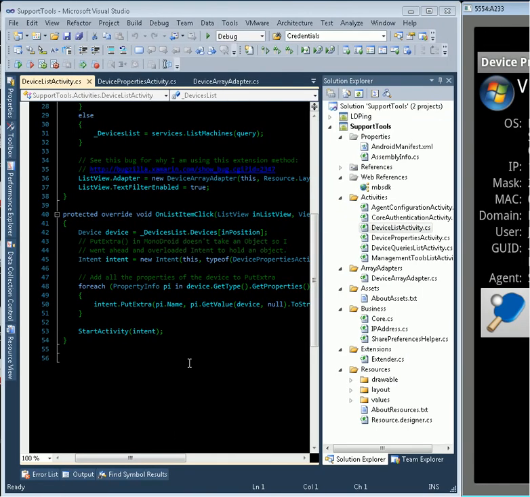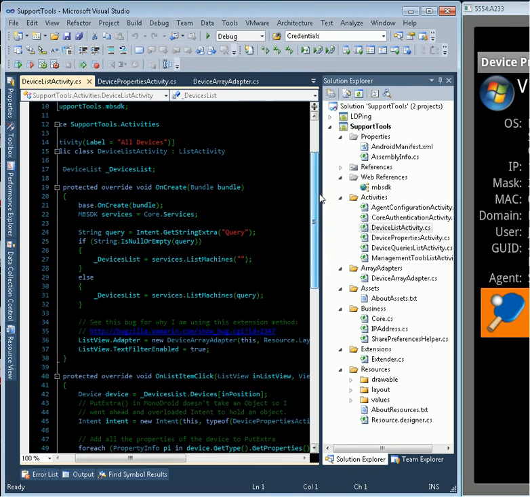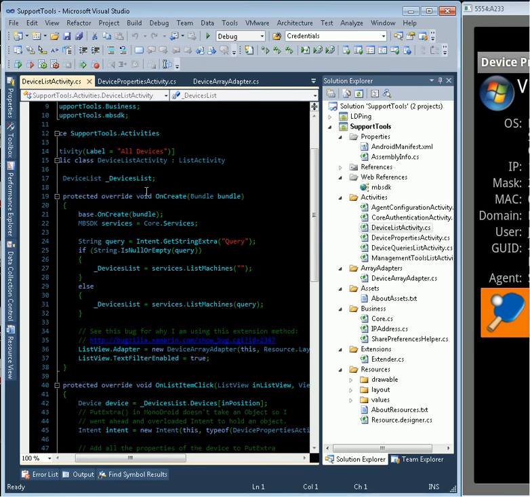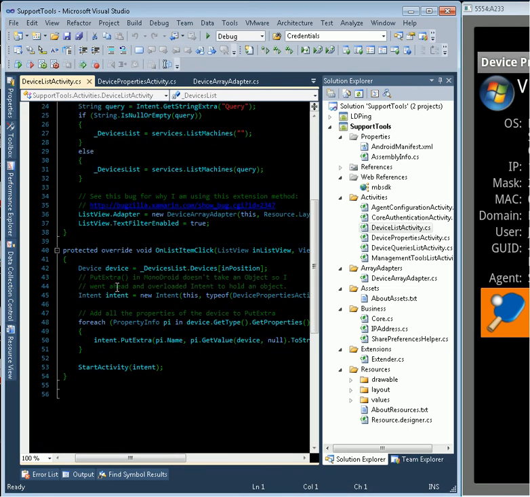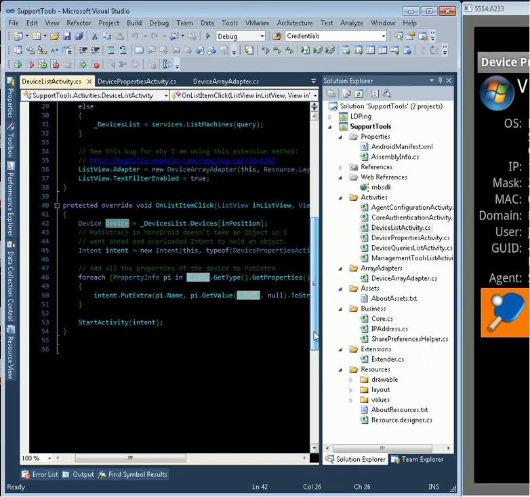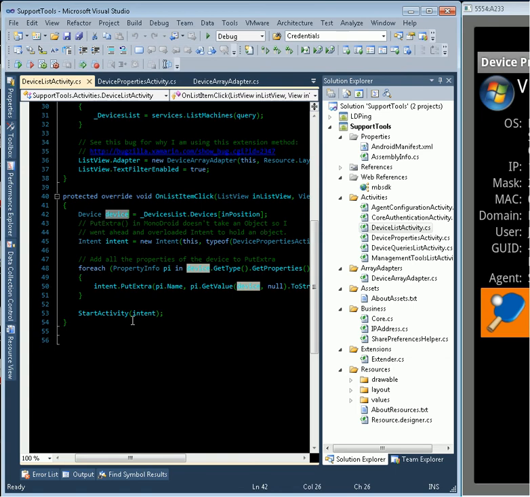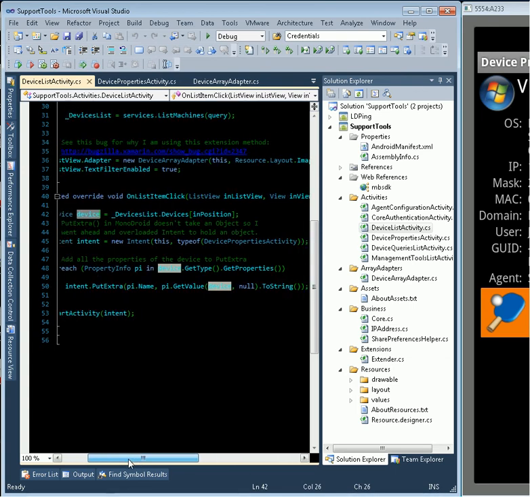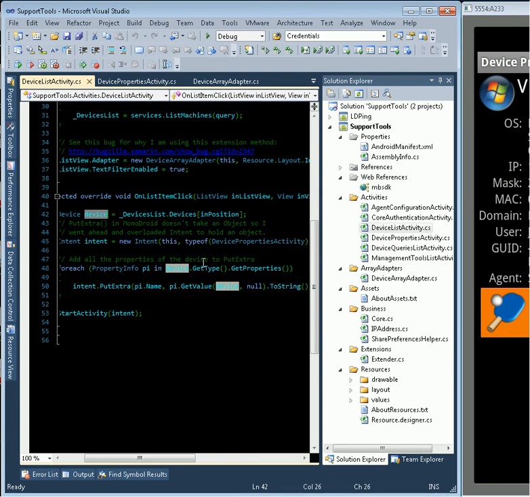I don't know if this is a limitation of MonoDroid. I'm pretty sure that I could pass just any object and put extra. I was unable to pass in C# the device list object, or the actual device. I wanted to pass this device on to the next screen, and I couldn't really do that. So what I did is I looped through all of its properties and passed every property over into the put extra.